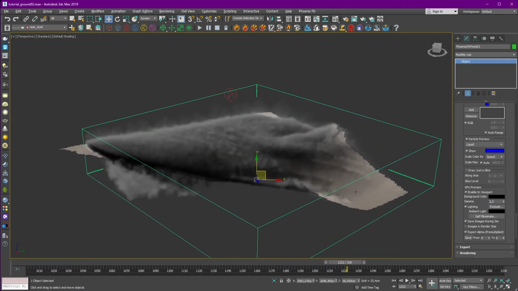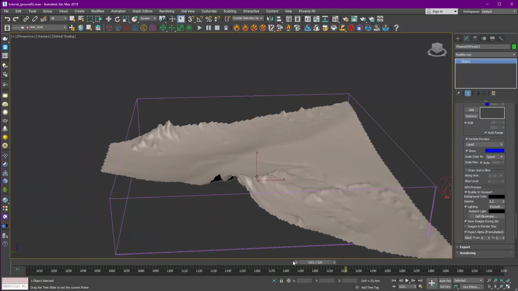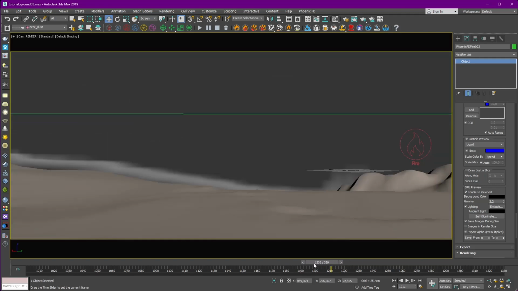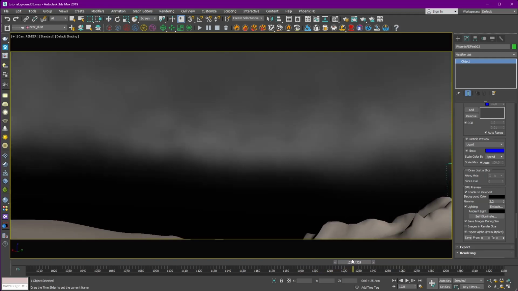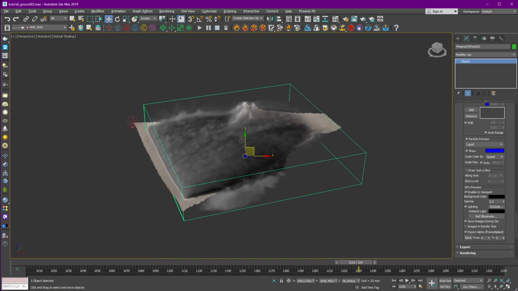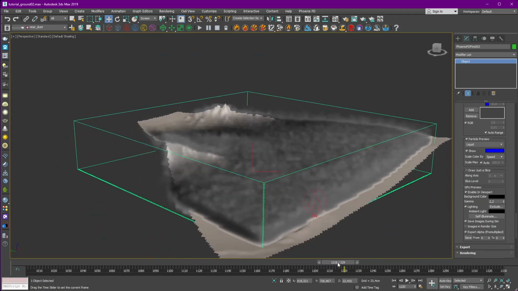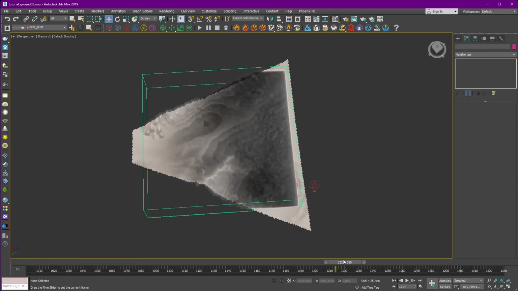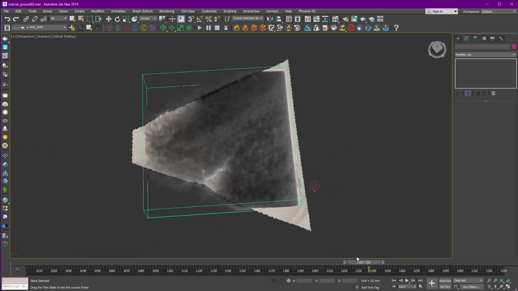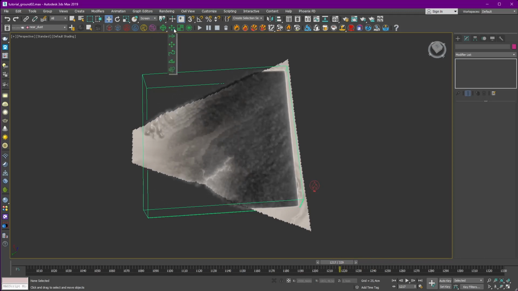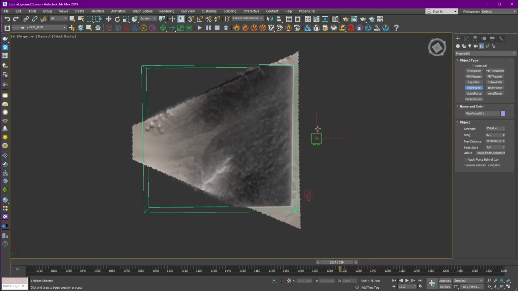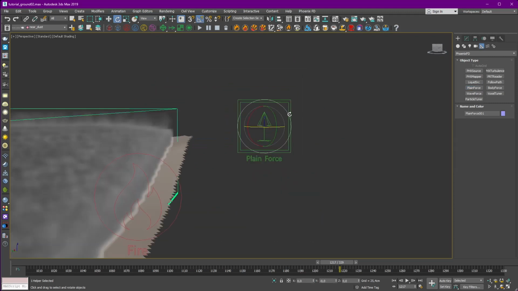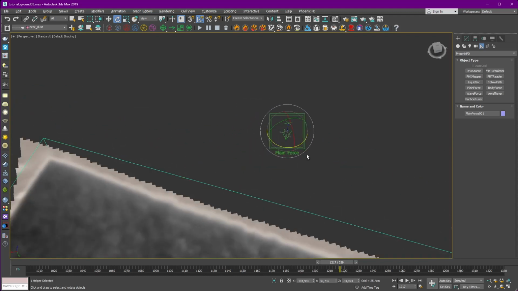Let's check with GPU preview. Okay. Well, at least our map is working. This is how it looks from the camera. Okay, looks like we have lots of things to tweak in our simulation. Okay, let's create a planar force because we need to push our dust towards the camera.